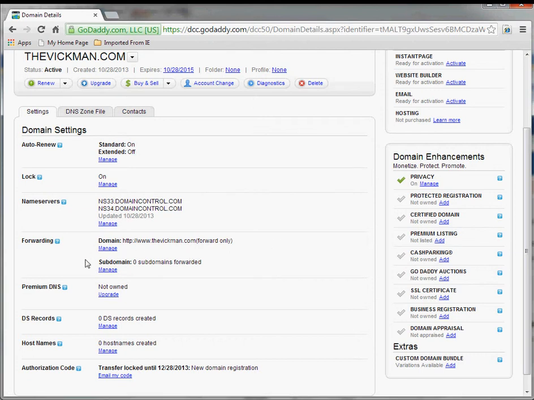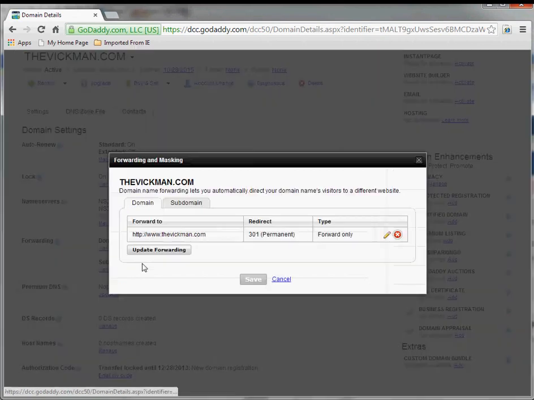There was no forwarding. So I went into forwarding, and again, if you're doing this on Namecheap or some other site where you've registered your domain, you're going to go to where it's the forwarding. You go to manage, and you add your domain site with the www dot in front of it. So it's http:// www, and then your domain name. You click save, and you're done.